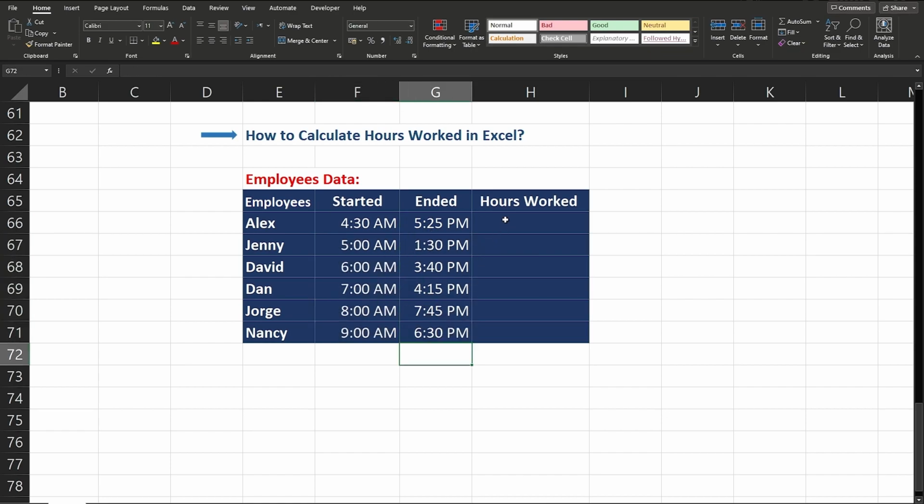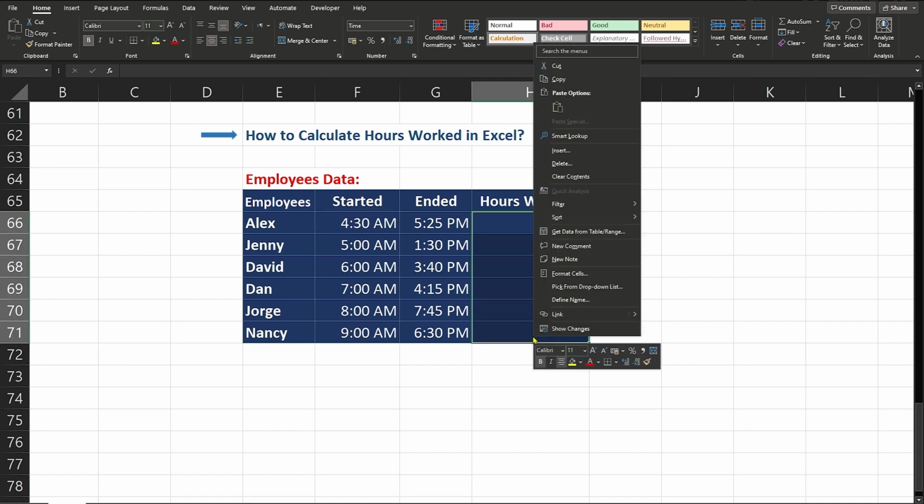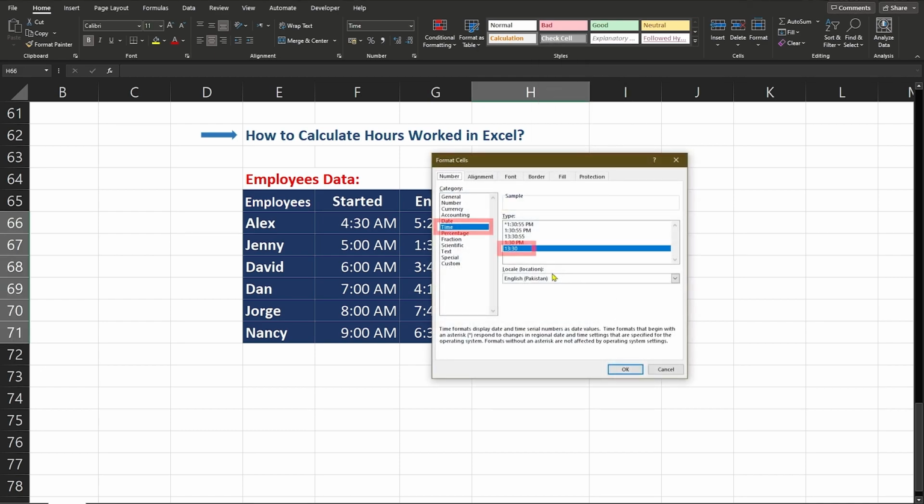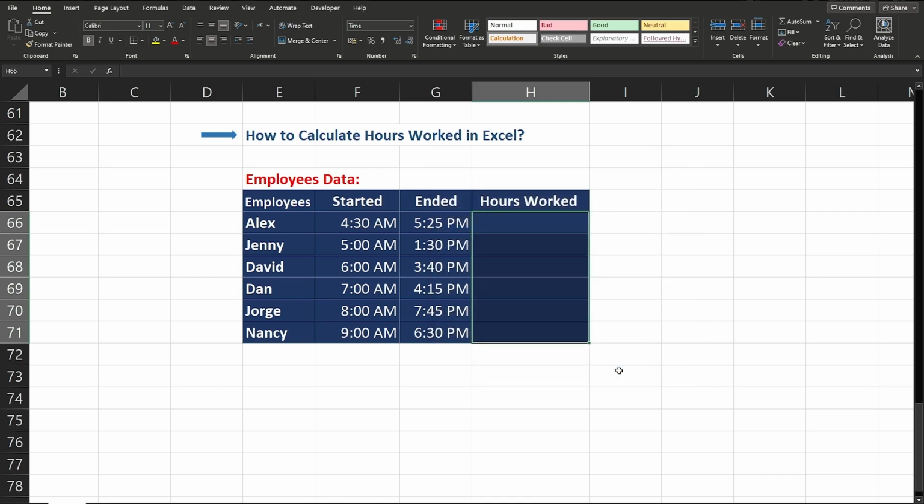And once you're done, you need to format the hours worked as well. Select the entire group of cells, right click and format cells. In here, make sure it is also set to the time and the type is set to the last one. Click on OK, and now we are ready to type in here our formula.